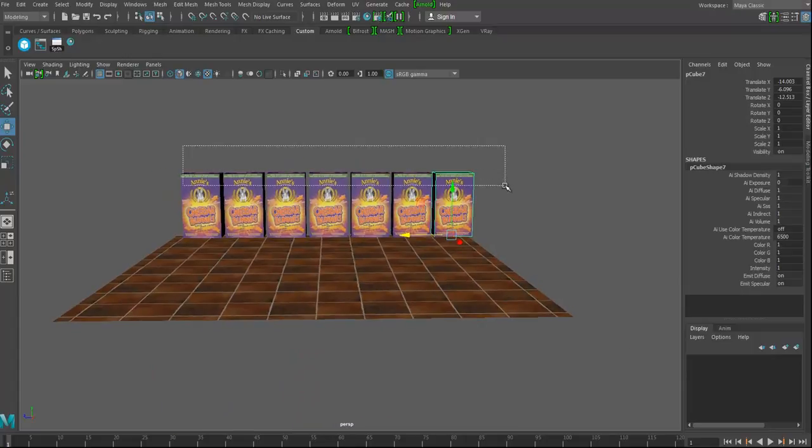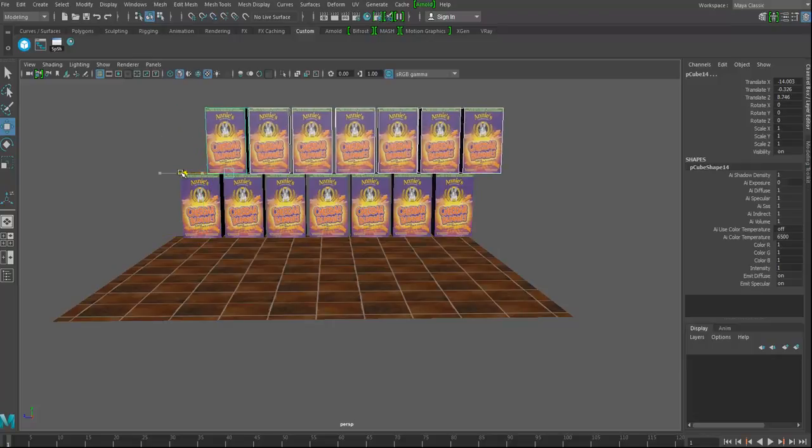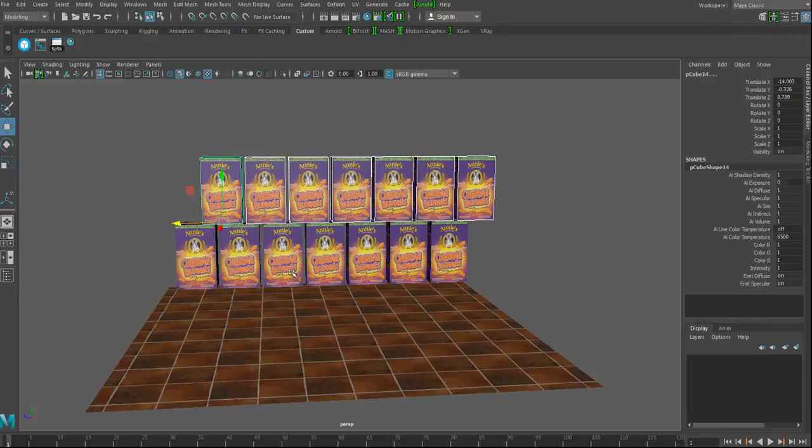That's the hotkey, Shift-D, make a duplicate, and I'll hold down V as I'm moving it so it snaps to the top. And just for fun, then I'll do Shift-Y.